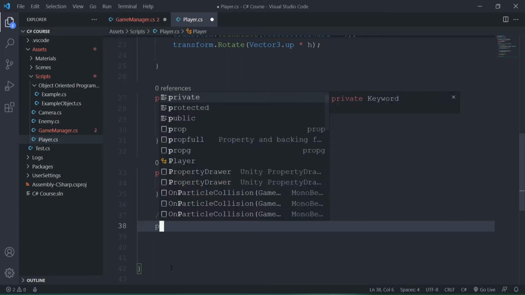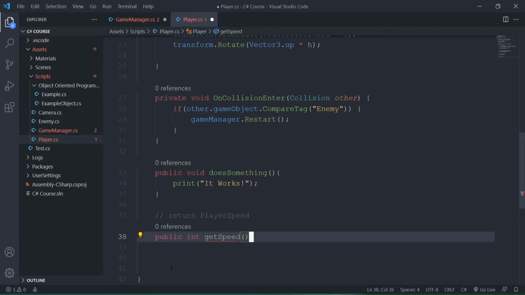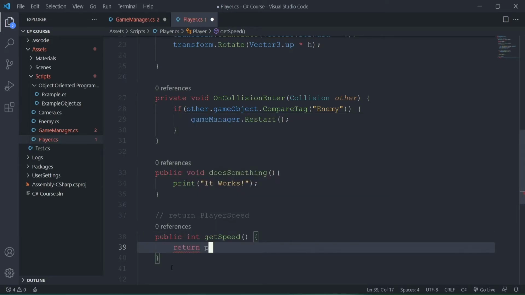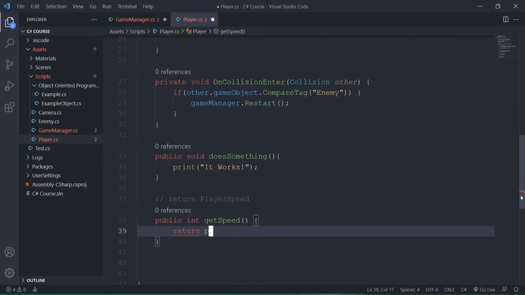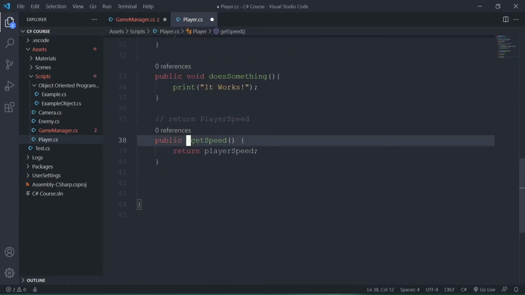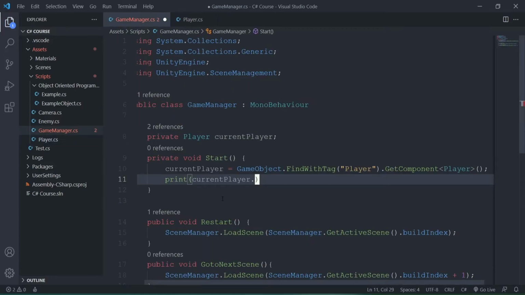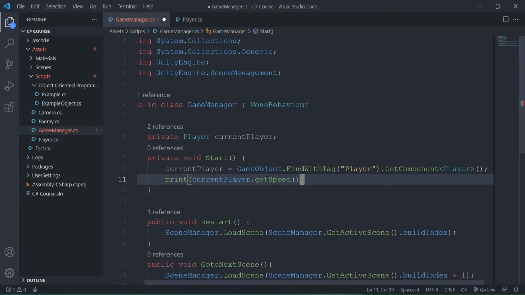So how can we do that? We can write public, then I'm going to write int get speed. Then what we can do is just say return player speed. What is the variable again? It was player speed. And we now know it's a float, so I have to make sure it is a float. Okay, so we can save and I can now say get speed. I can have the access over here. Okay, so I can get the speed.